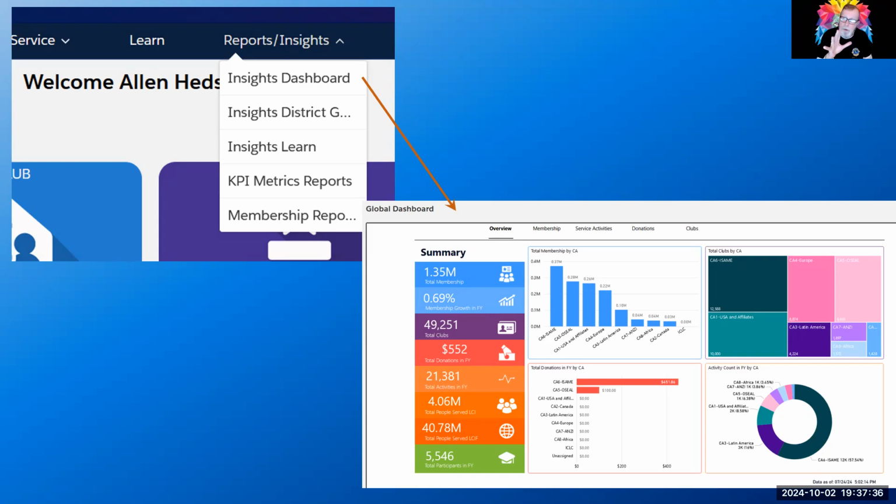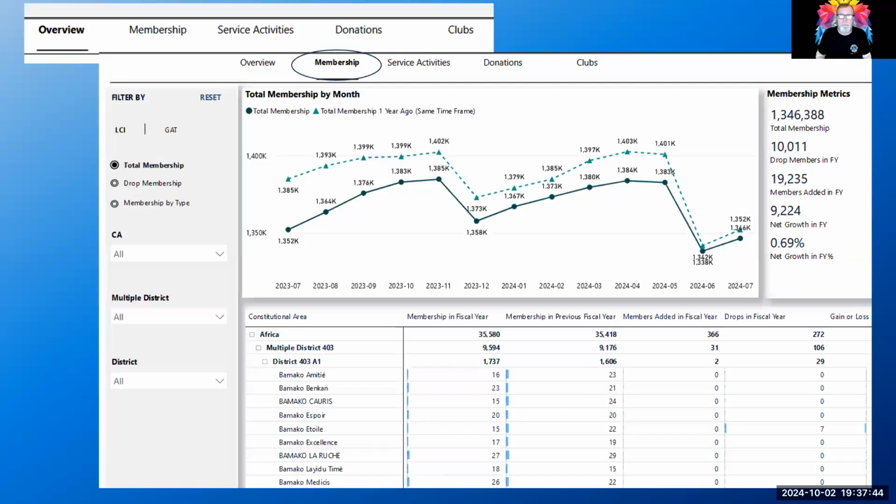Now, the membership reports will not show you names. It's only numbers. So be aware. Interesting stuff in there. It really is.